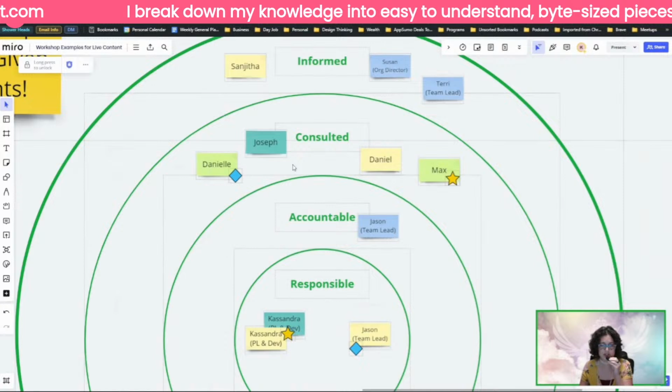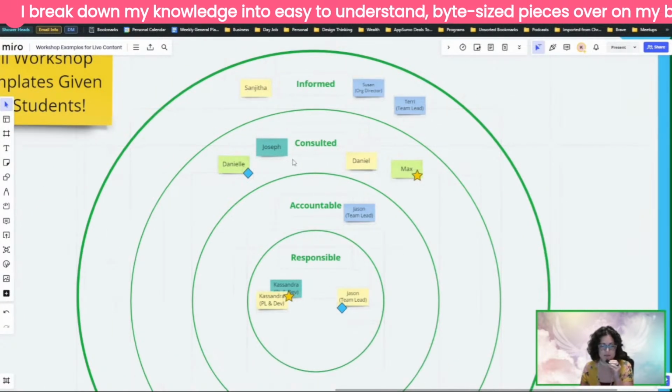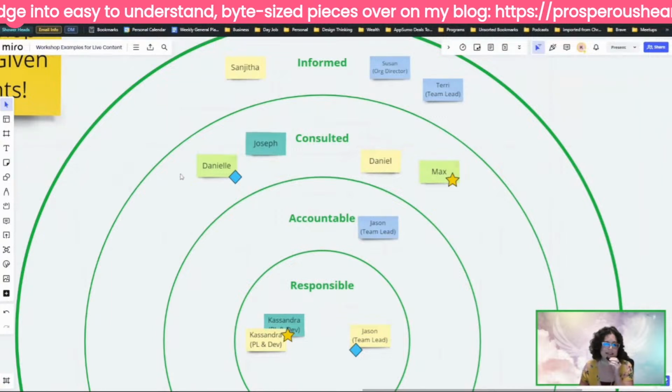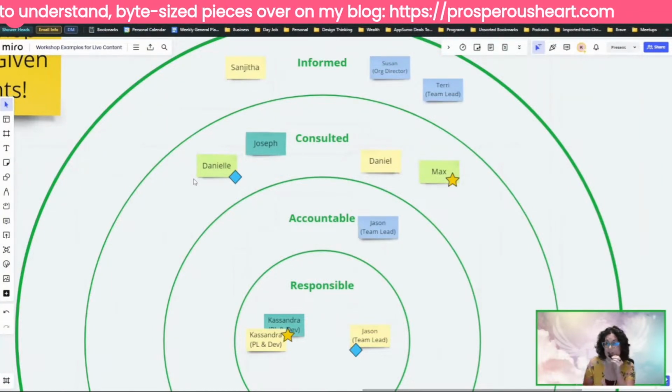And so consulted, this might be another PM, which in this instance it is. Joseph here is a PM based on the color. We've got Daniel, who is another developer. We've got Max and Danielle, who are the end users. And so, yes, they should be consulted.